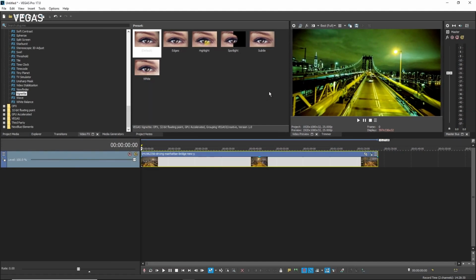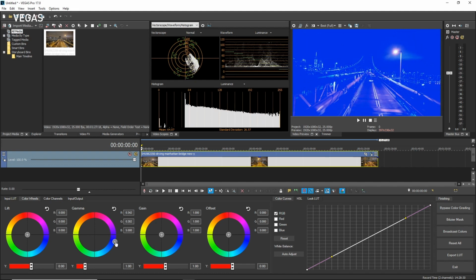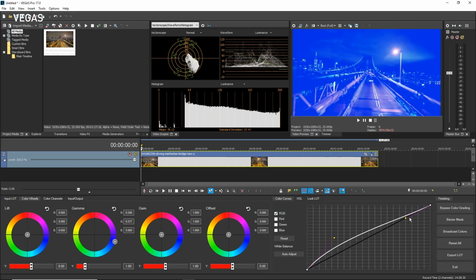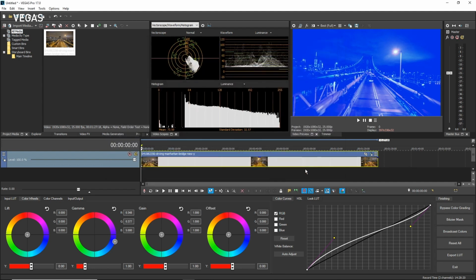LUT based on the settings in the new color grading panel. To do so, click the Color Grading button to open the color grading panel. Drag the gamma wheel's thumb to the edge of the wheel in the blue direction to create a very noticeable blue tint. Make adjustments to the color curve and any other adjustments you'd like to experiment with. When you're done with your adjustments, click the Export LUT button under the Finishing tab. Choose a file location and give your new LUT a name. Finally, click the Save button. Click the Color Panel's Exit button to close the panel.